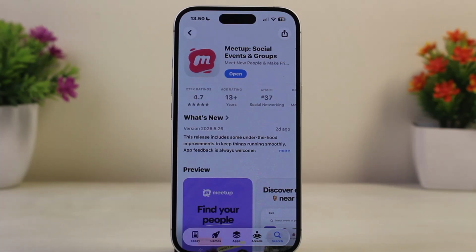Meetup's mobile app occasionally suffers from bugs or glitches that prevent button clicks. If you are in a hurry, open your mobile web browser like Chrome or Safari, then go to Meetup, log in, and RSVP to the event directly from the website.